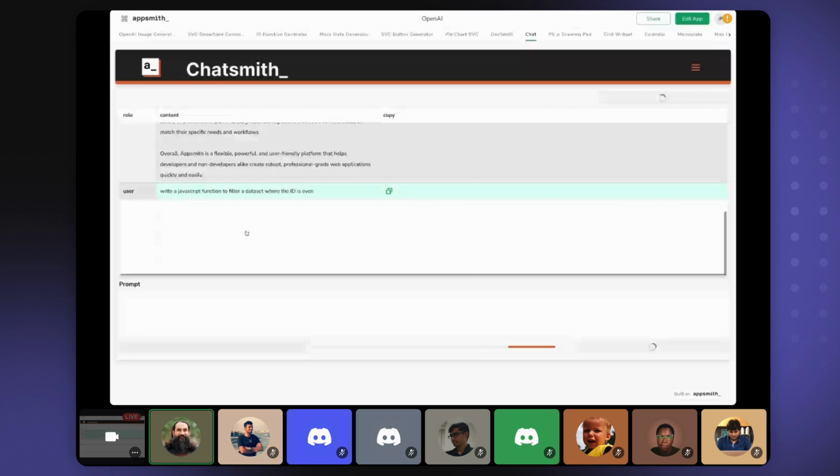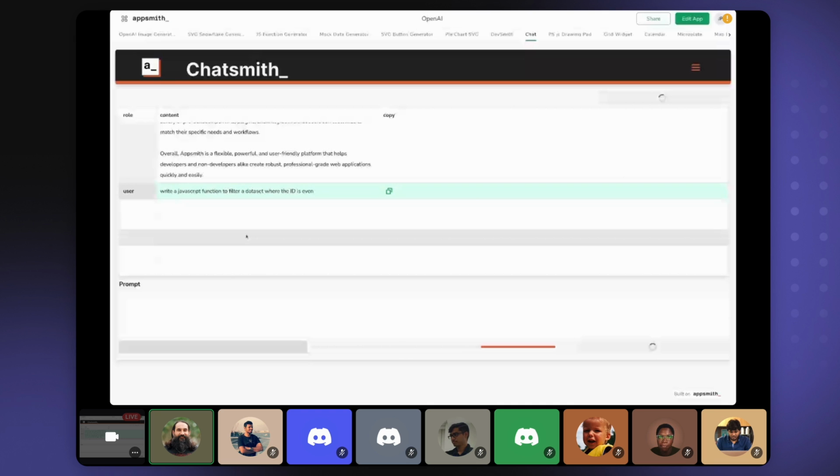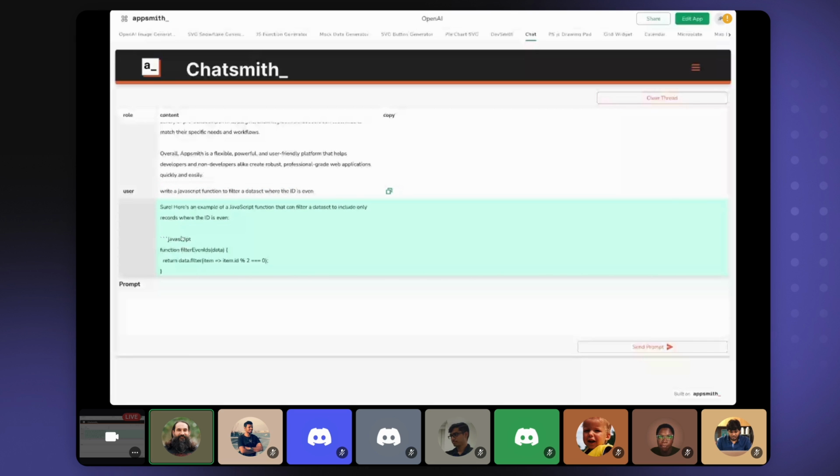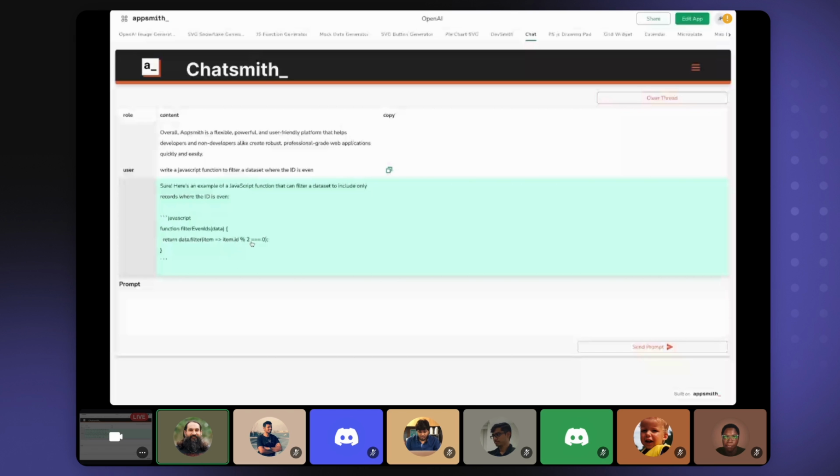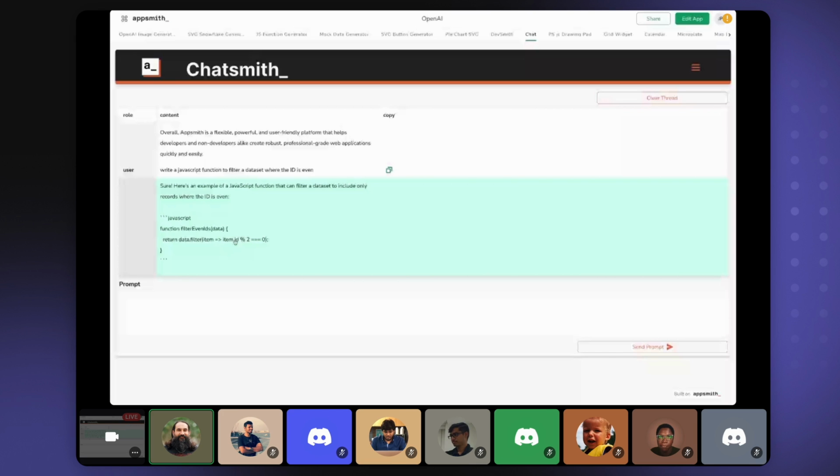And I've been using this to write a ton of code. I'll kind of iterate on ideas with it, tell it what I'm trying to build, and sometimes get some advice before I really start building. So you can see this has got a JavaScript function that takes some data, and then it returns data.filter where the item ID modulus 2 equals 0. And so there's no remainder. It's divided by 2 with no remainder, so it's even.